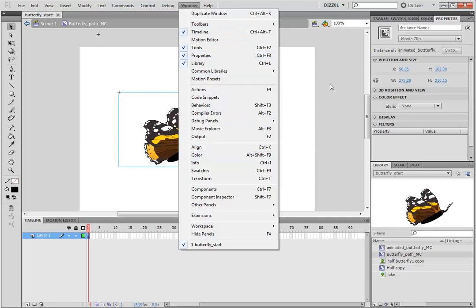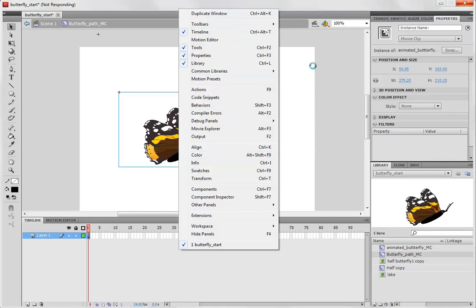And unfortunately, mine's having a bit of a hissy fit now. Sometimes these programs don't like being recorded, they're a bit camera shy.